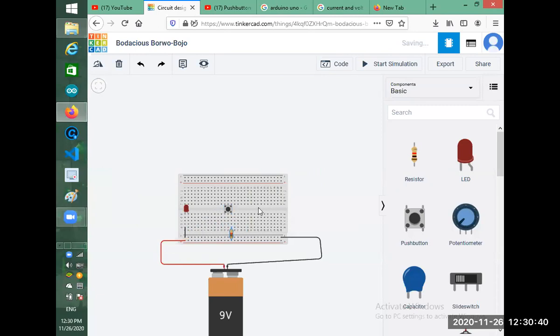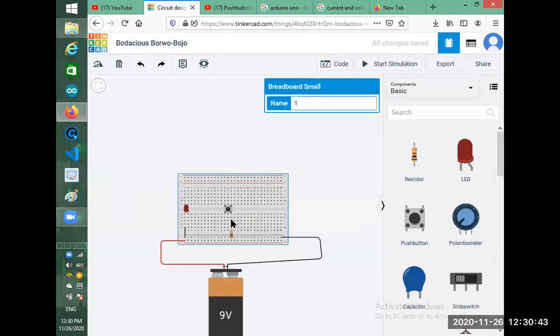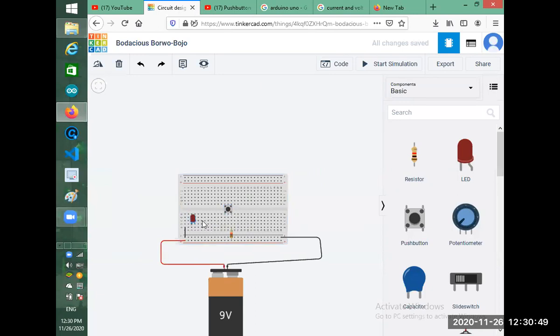This line, as we know, is connected. So we have connected this line, and from there we have this one, and we need to connect the LED from here. So take the LED, and we connected it here.